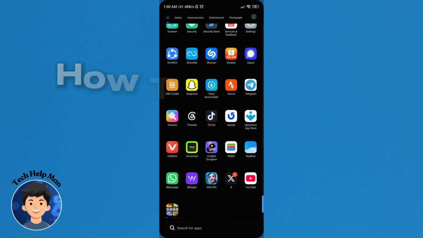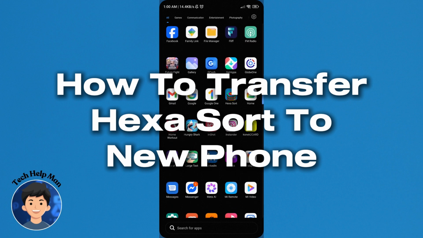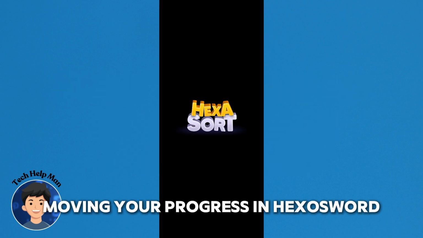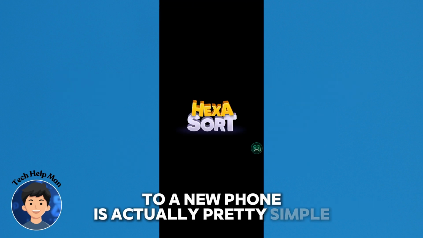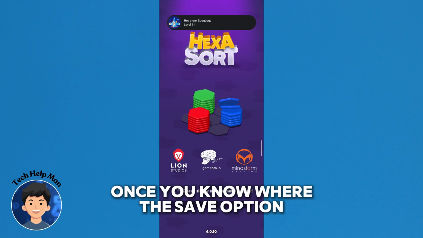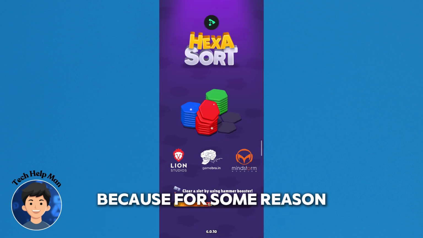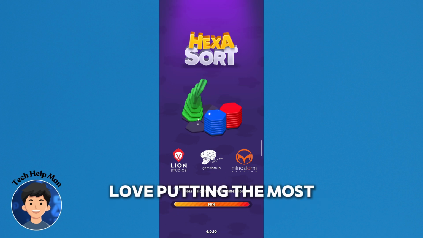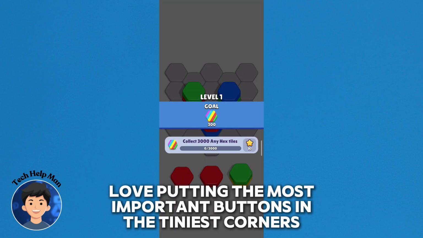Today, let me show you how to transfer Hexa Sort to a new phone. Moving your progress in Hexa Sort to a new phone is actually pretty simple once you know where the save option is hiding, because for some reason, mobile games love putting the most important buttons in the tiniest corners possible.